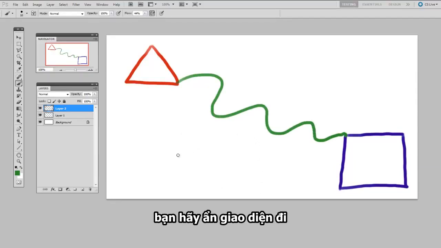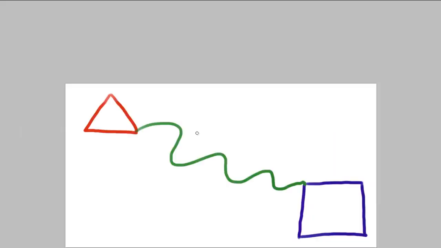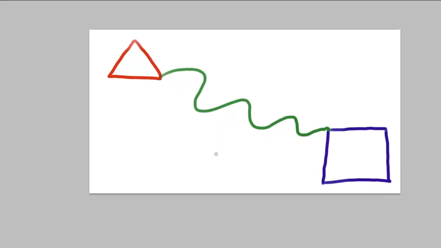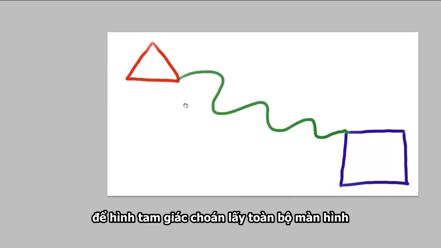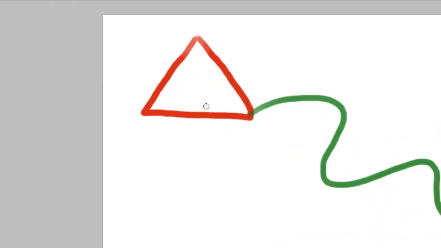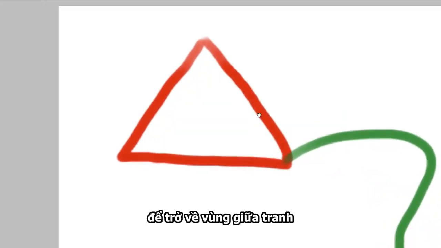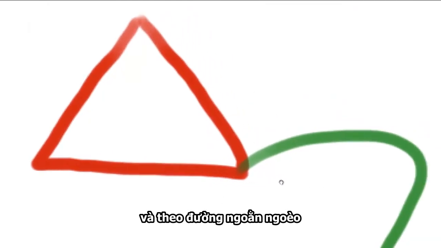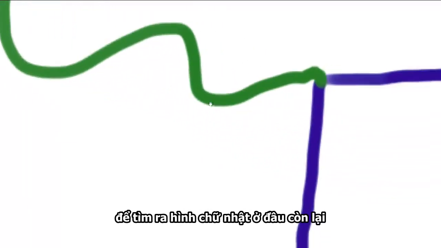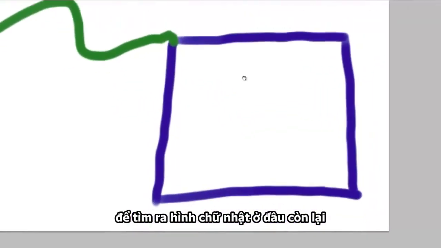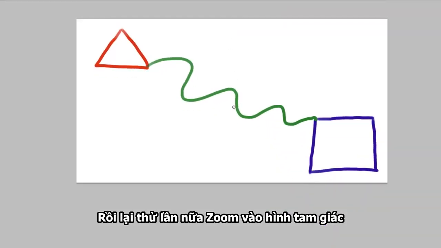Okay, now that you've done that, you're going to hide the interface with the Tab button. And your goal is to begin by zooming in to let the triangle fill the whole screen. And use the pan key, the spacebar, if you need to recenter. And then to follow this squiggle path all the way down to find the rectangle at the other end. And then zoom out to reveal the whole document. And then try it again.